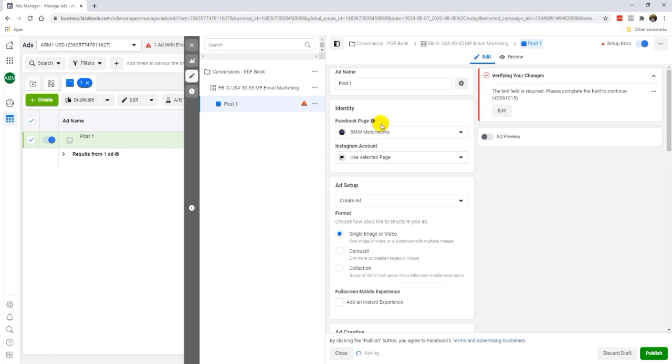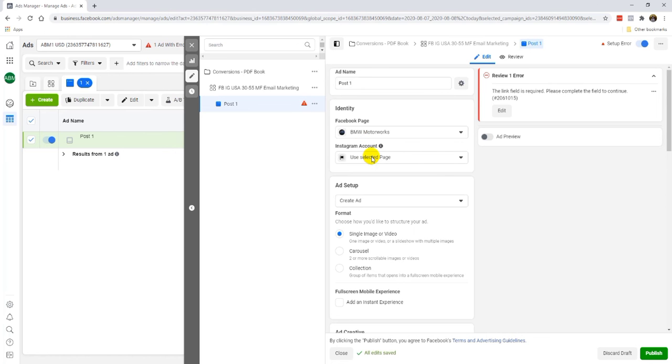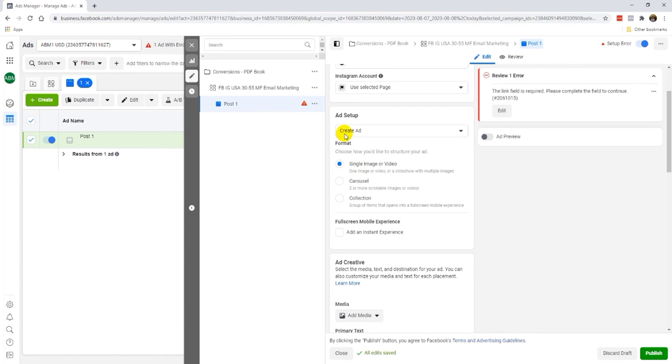And the next thing we're going to do is the Facebook page, which we already have added in. If you have an Instagram account that's integrated or connected, you can just put it here. Otherwise, you can just use the default, use selected page. And I think that's the wonderful part, because this allows you to advertise on Instagram without owning an Instagram account. How cool is that?